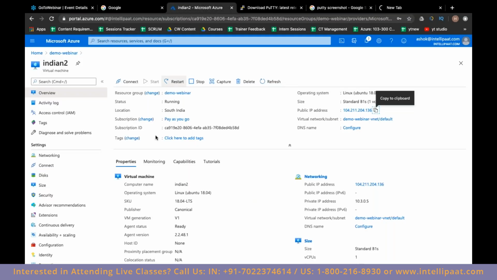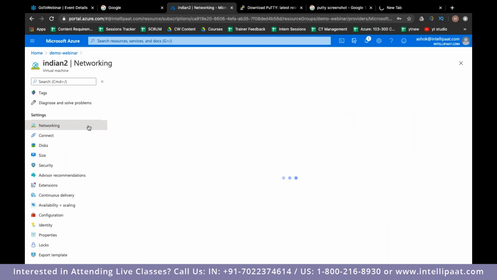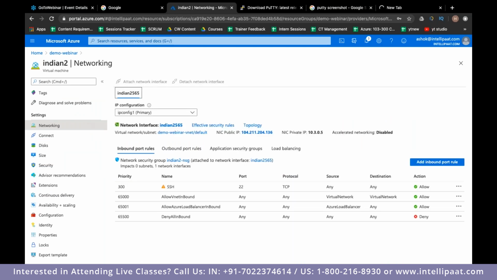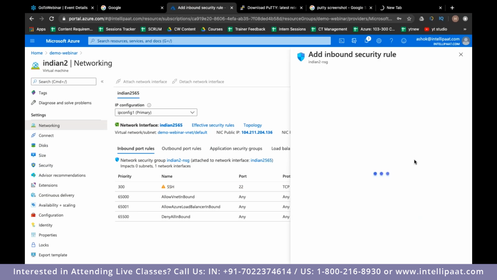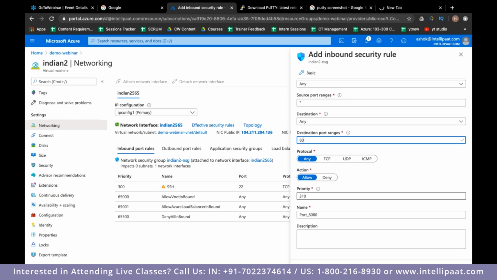So what we can do is, let's say this is my Indian server 2. So all I have to go to is networking. And in networking, I have to add an inbound rule. So in the rule, I have to specify the destination port, which is port 80, and it is going to be allowed. And I just click on add.